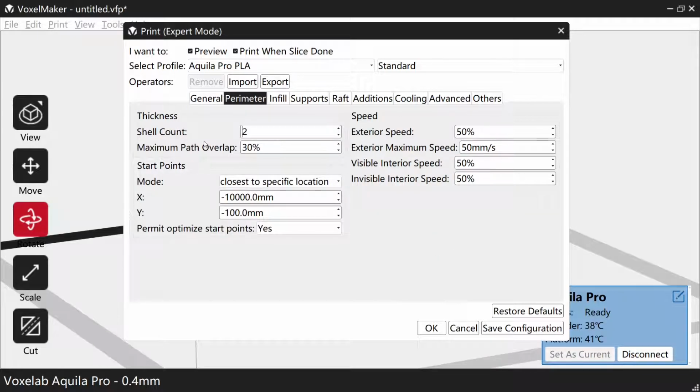The next tab is perimeter. These are your walls. I always like to do 4. I'll save that, so that now the Aquila profile for PLA has 4 walls. Start points, this is going to be where your vertical seam is, your Z seam as it's called in other slicers. I like to put it inside, so I'll put inner recess point. So it'll put it somewhere inside the model on an inner wall. Speed over here is for your perimeter speed. It is going to be a percentage of your base print speed. Same with your interior wall speeds.